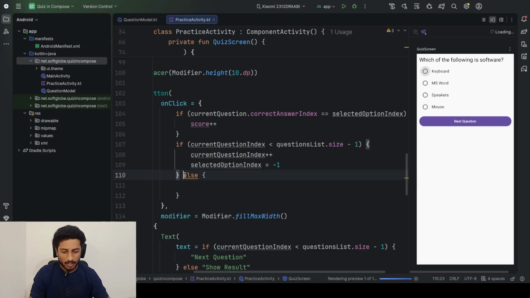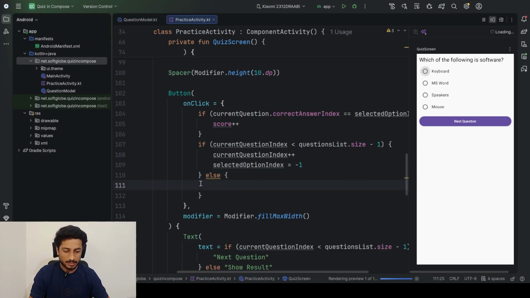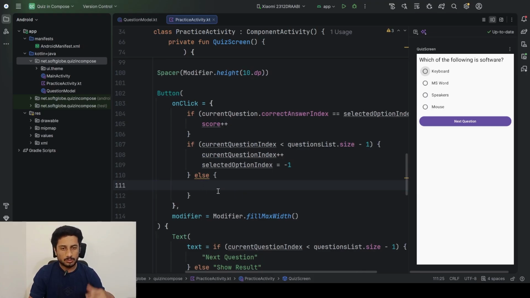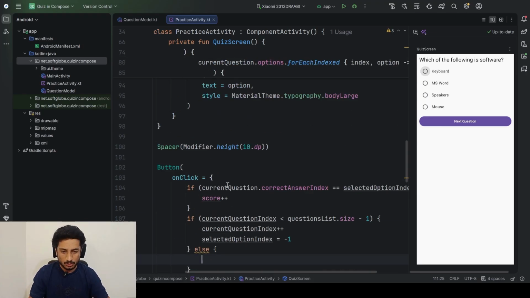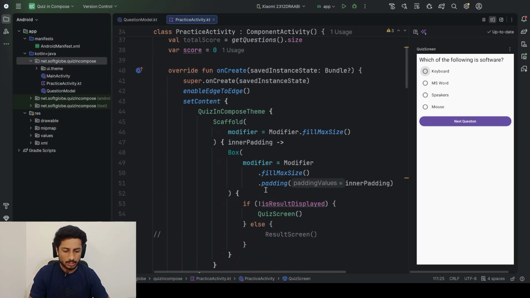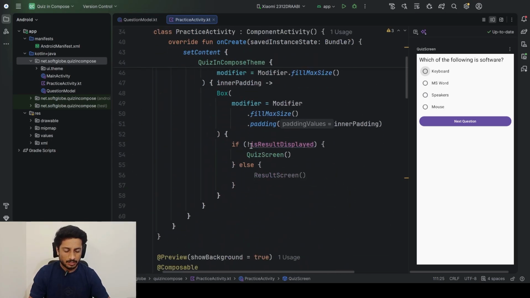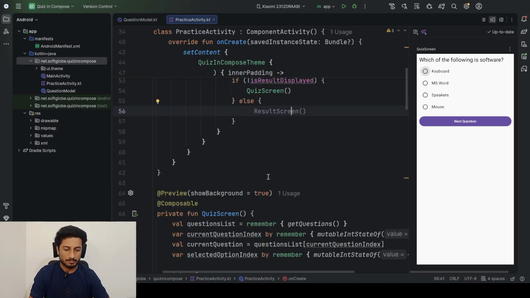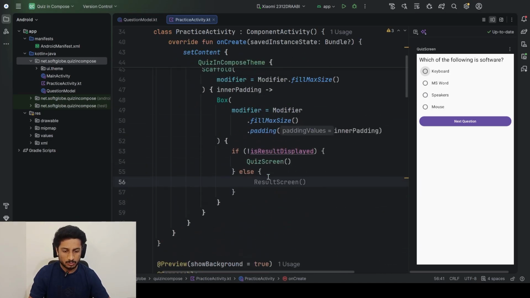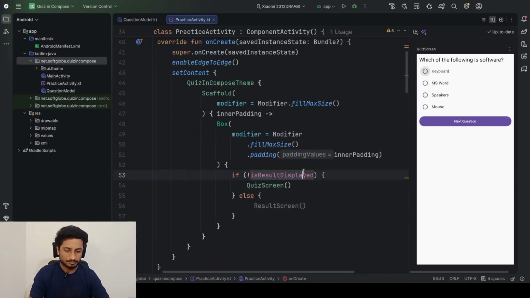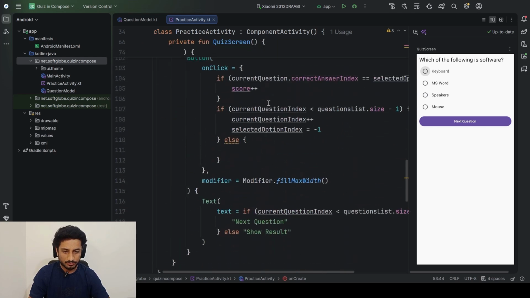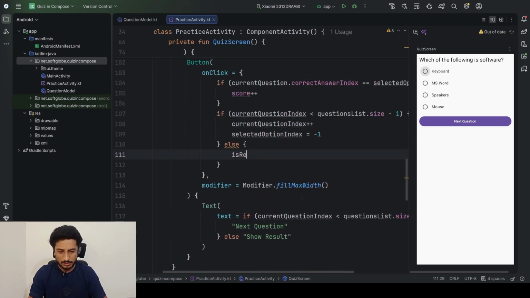If we come in the else case, that means we are at the last question, and for the last question we want to just show the next screen as the result screen. We have already put a condition here: if isResultDisplayed becomes true, then we will be showing the result screen here. So we just need to toggle this flag, isResultDisplayed, to true.